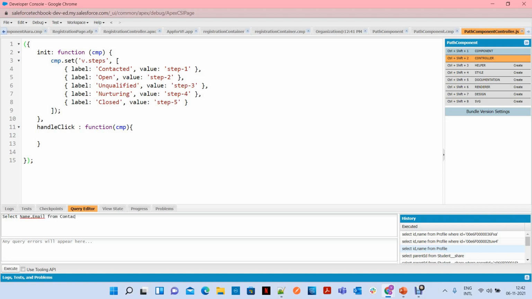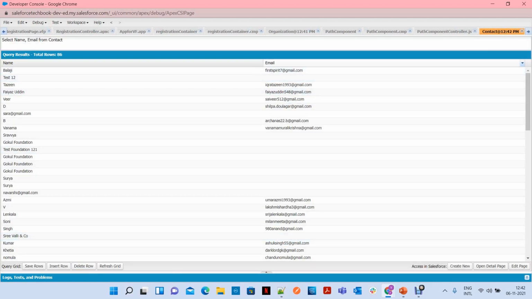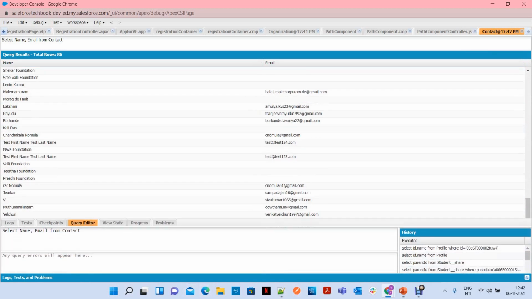email FROM Contact. If you observe here, I'm just querying name and email. These are all the fields I want to retrieve, from the Contact object. So let's see the results. See here, I have all these fields with the emails. Now let's apply one by one.